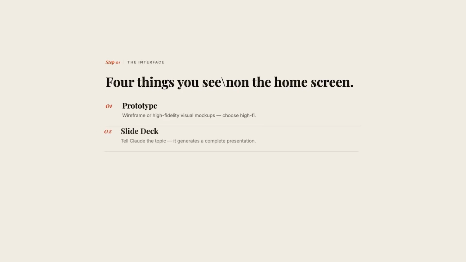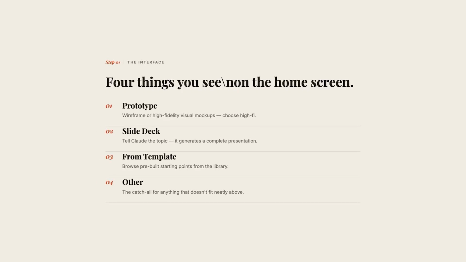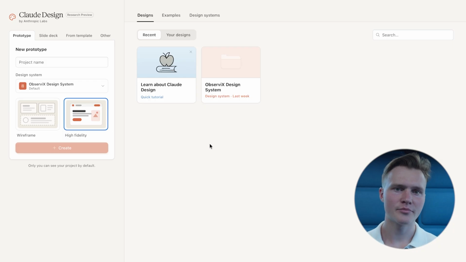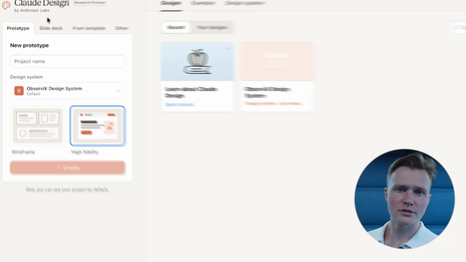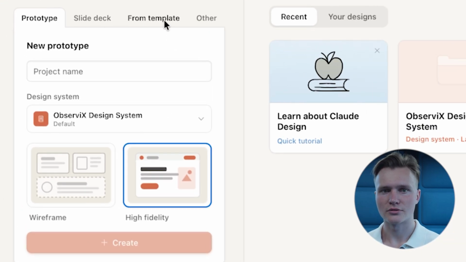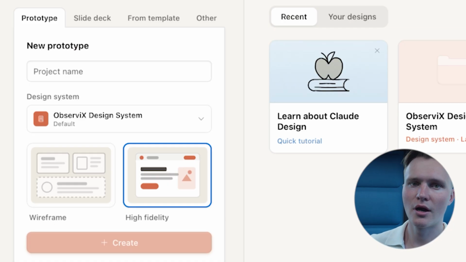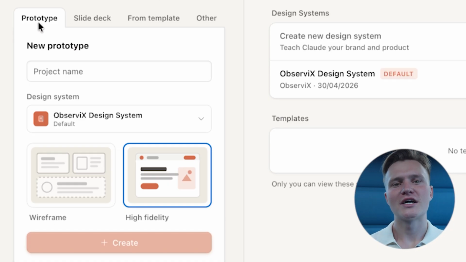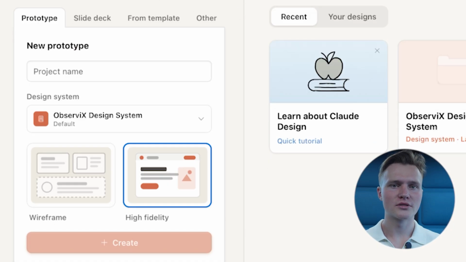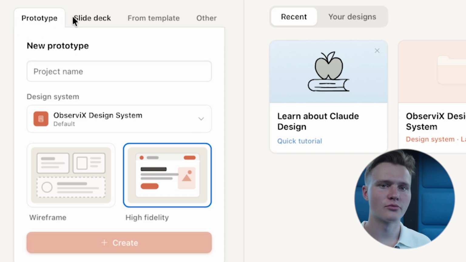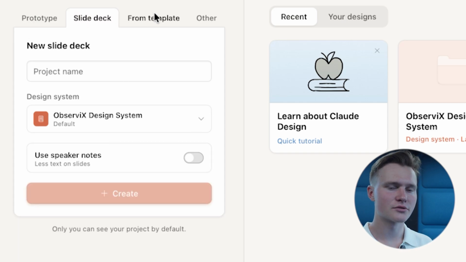First one is prototype. This is for building visual mockups of websites, apps and dashboards. When you click on it, you get 2 choices. Wireframe, which gives you a rough, quick sketch for exploring ideas fast, or high fidelity, which gives you a polished, realistic version of what you are designing. If you are just getting started, go with high fidelity. The results are more impressive and easier to work with.